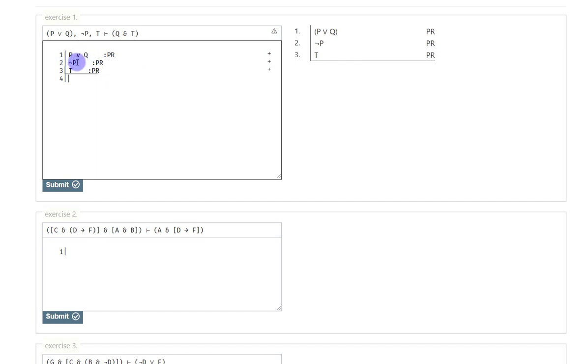Okay, so here we have 3 premises and our conclusion is Q and T. So what I want to do is disjunction elimination with lines 1 and 2 to get Q on a line by itself. Then I can do conjunction introduction to get Q and T.